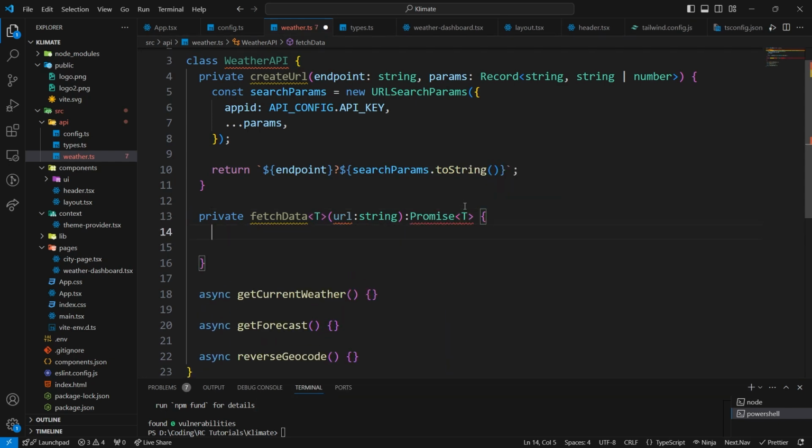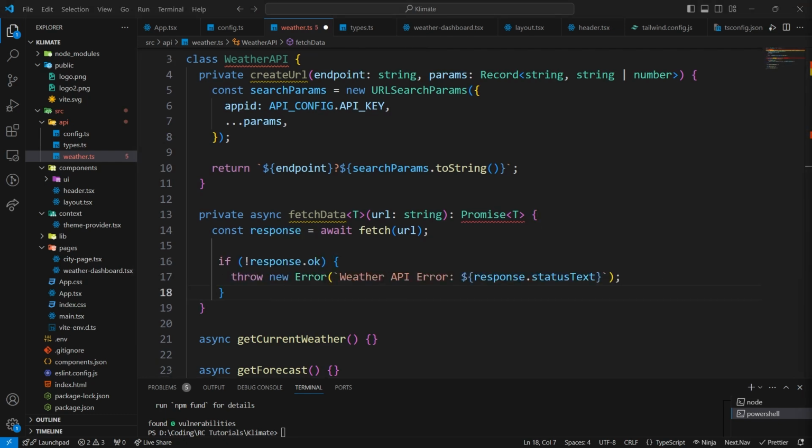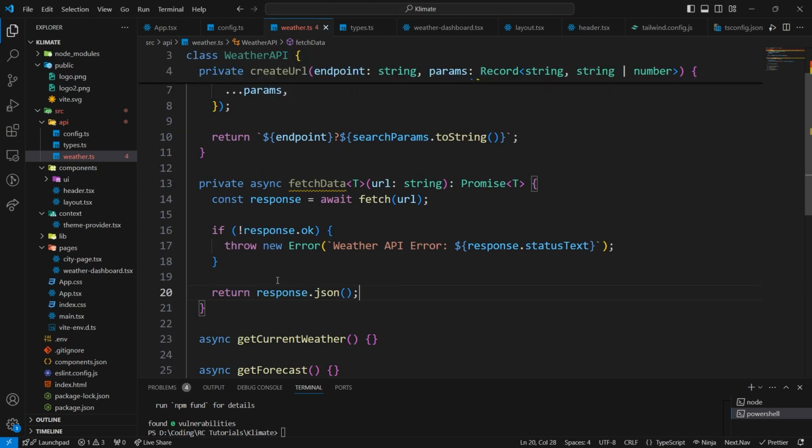Now we will get this URL, right? And also this will be an asynchronous function. So right here, I'll say const response equals await fetch, and we're going to provide the URL over here. We're going to fetch this data inside of this URL. I'll say if response is not okay, then throw the error, Weather API error. But if everything is okay, I'm going to return response.json. That's all. All right, great.